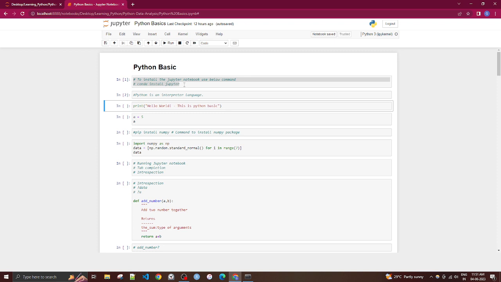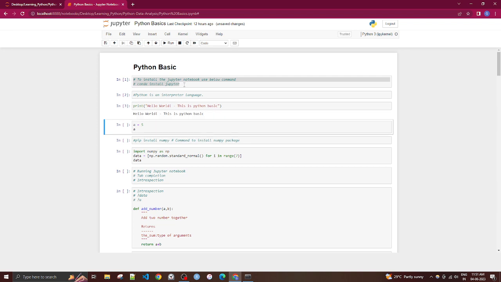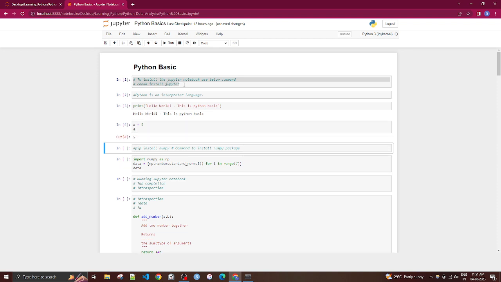Next, let's do the ritual of writing print hello world, right? Print is a statement where if you provide anything, it will just print it out. Now let's talk about variables. Variables are names where you assign values. In this case, I'm saying a equals 5, which means I'm binding the value 5 to a. If I type a, that gives the output 5.